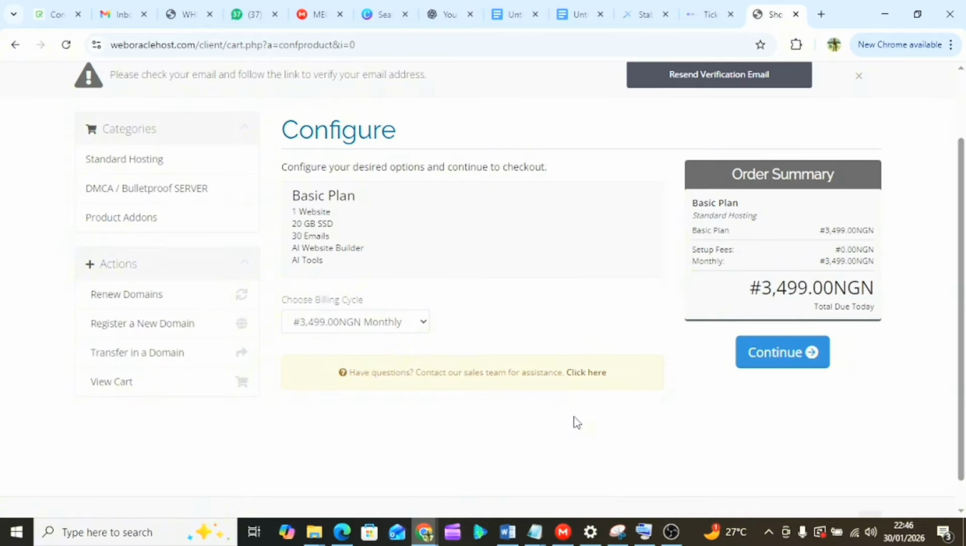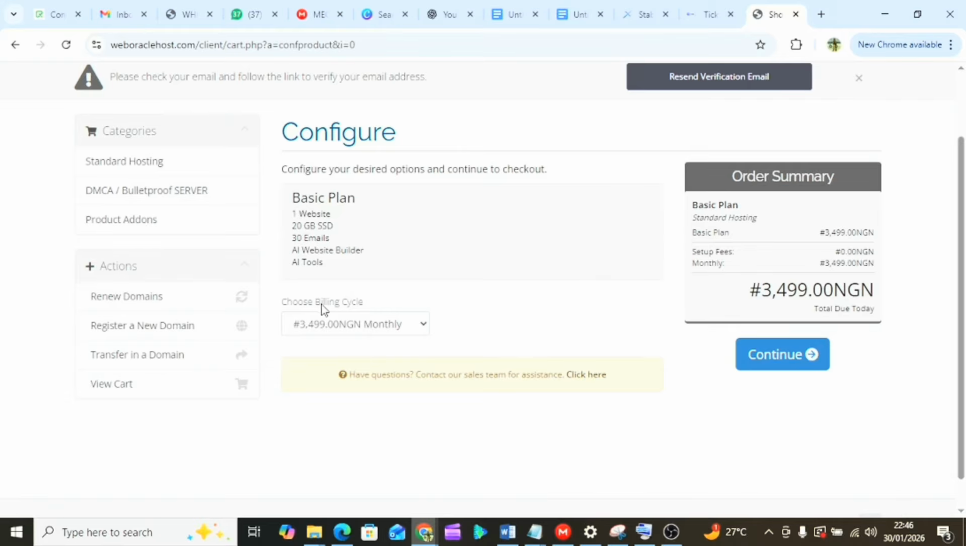So when I click on continue, it lands on this page. As you can see, choose billing cycle is 1 month here, but I will not select 1 month, right? I'll just select 1 year because I'll save more money. I'm selecting 1 year, so I'll just click on 1 year. As you can see, it has changed already here. So I'll just click on continue.